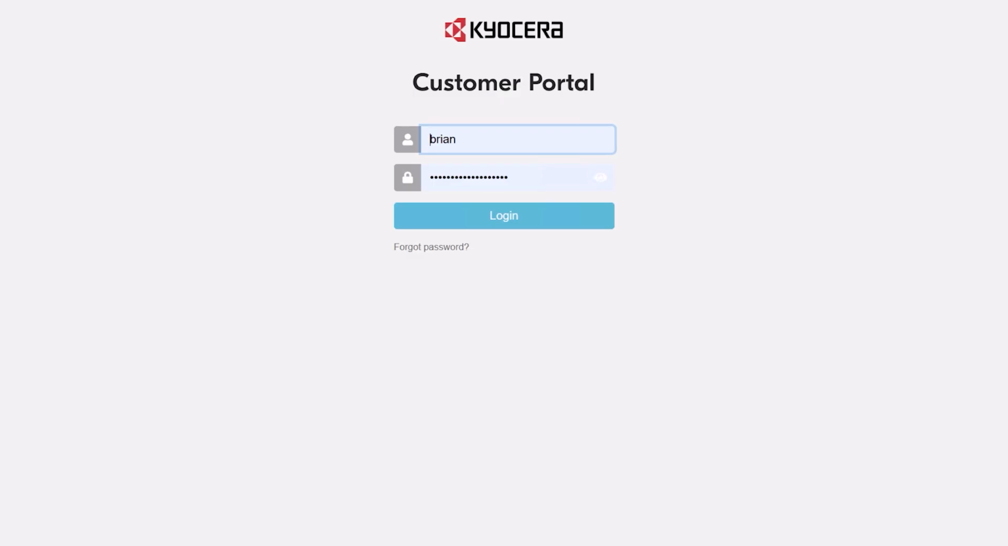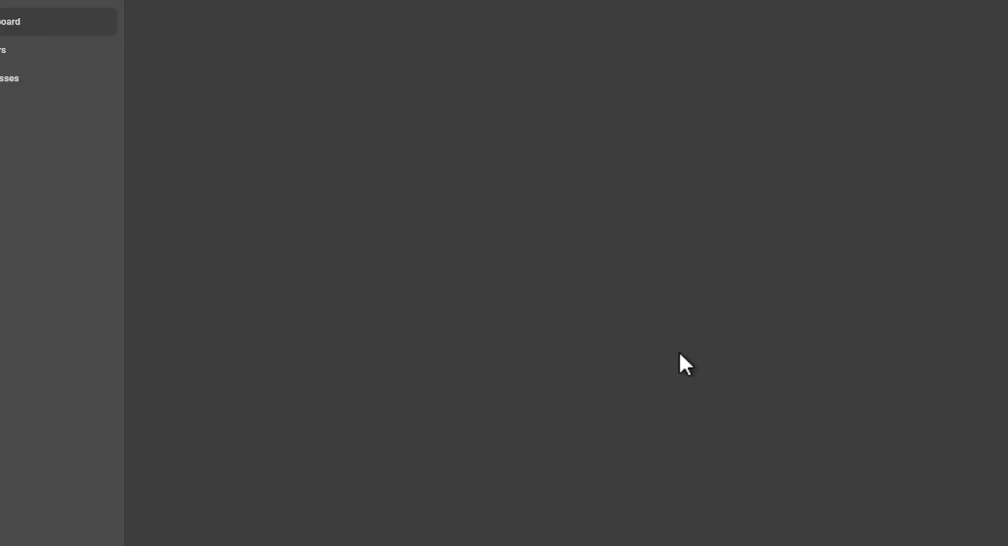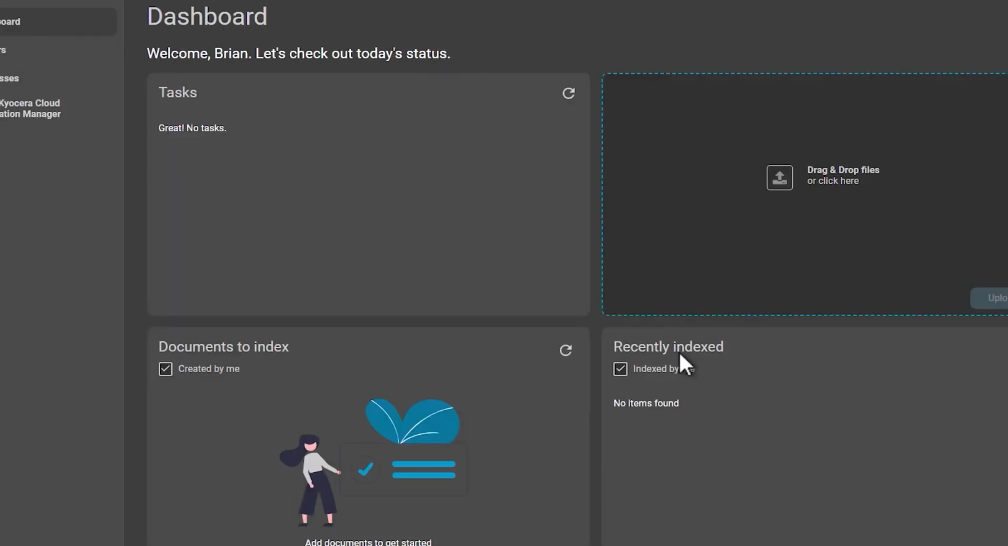In the second part of this session, we're going to look at the Kyocera Cloud Information Manager connector. This comes free of charge and built into the ScannerVision server. On the screen here, you can see the portal access into the Cloud Information Manager product. While this is not a training session on this product, it will show you how to manually and automatically upload and index documents into the Cloud Information Manager.